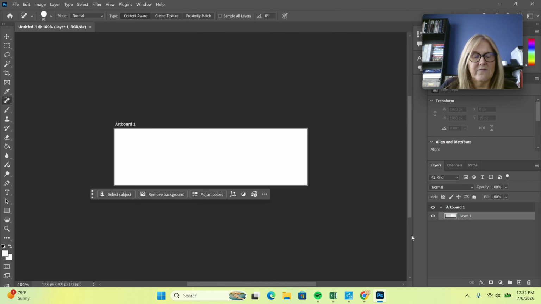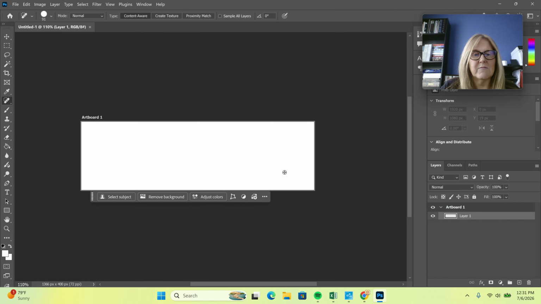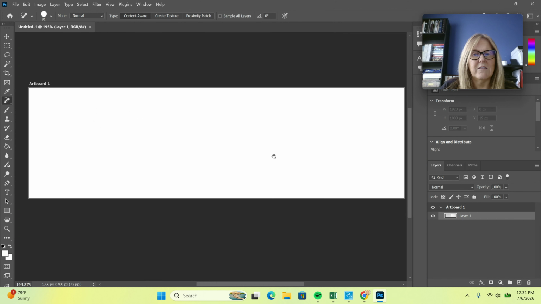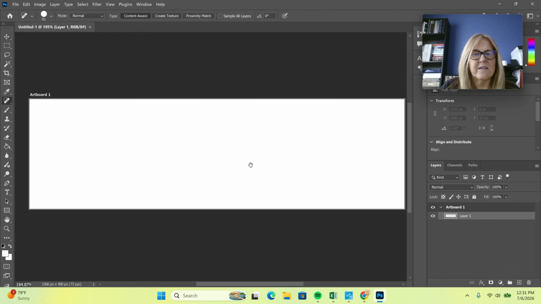You're going to see the size of a banner. I'm going to hold Alt and I'm going to use my scroll on my mouse to zoom in. I'll hold my space bar and move this over so I can center it.